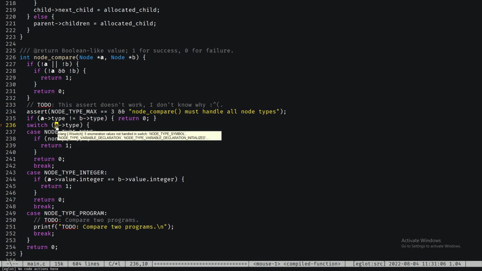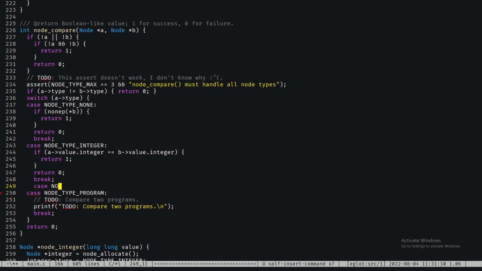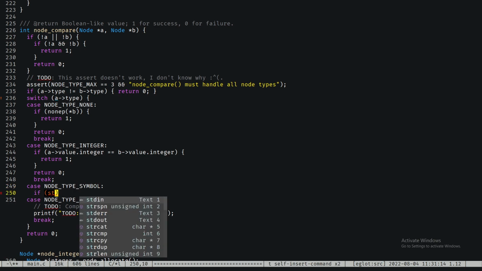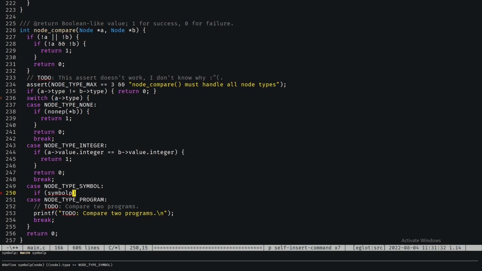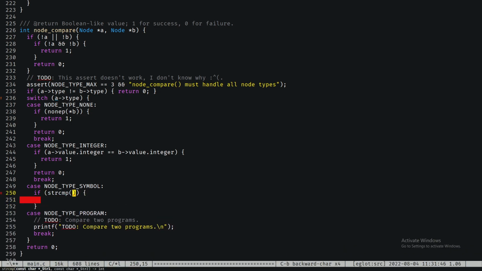So we need to do symbol, vardecl, and vardecl initialized at least. Okay, so we're gonna do a symbol comparison, which basically we should just check. Am I an idiot? No, I'm not. So this checks whether they're the same. So we need to do string compare on the two symbols, because they're just strings. And if it's 0, they will match.